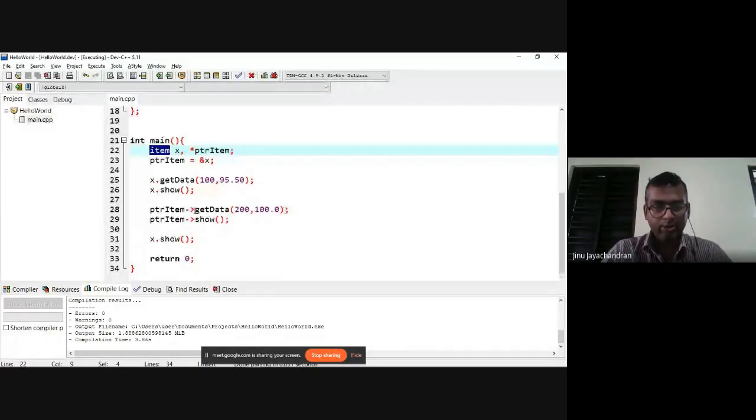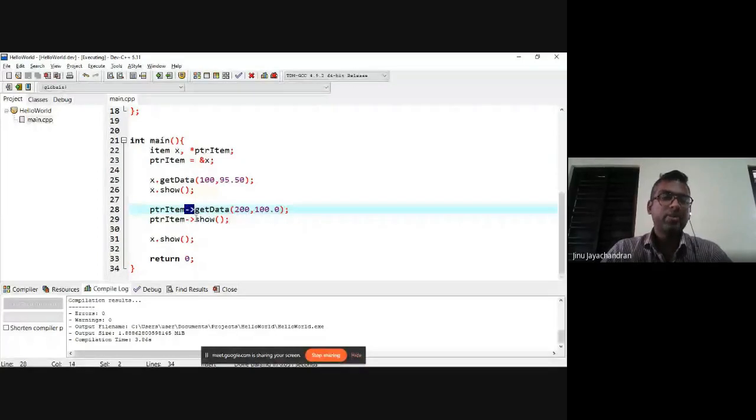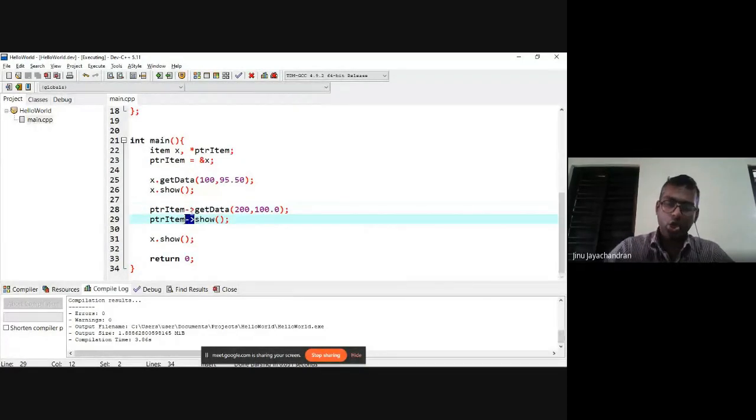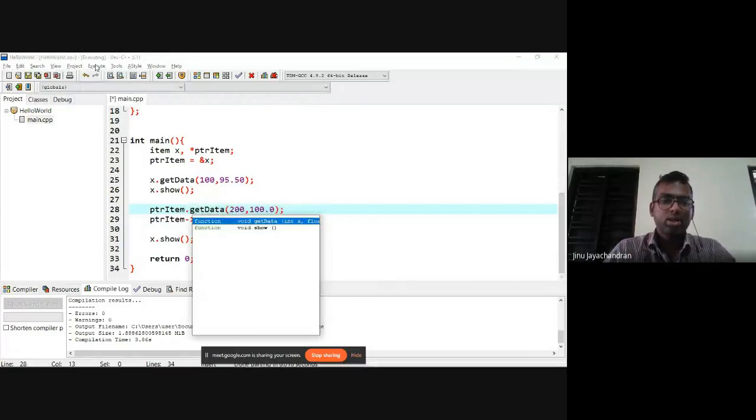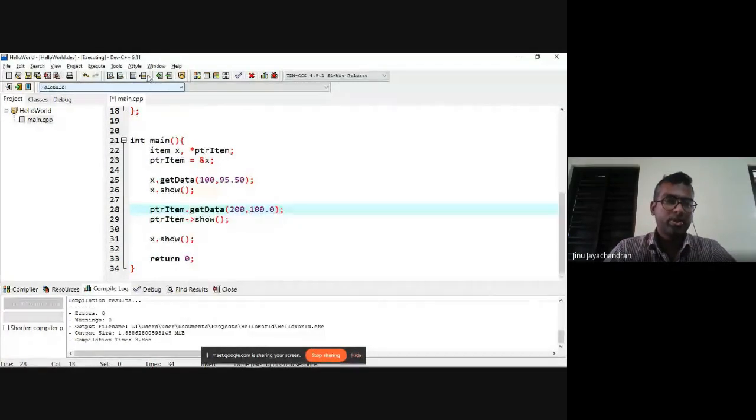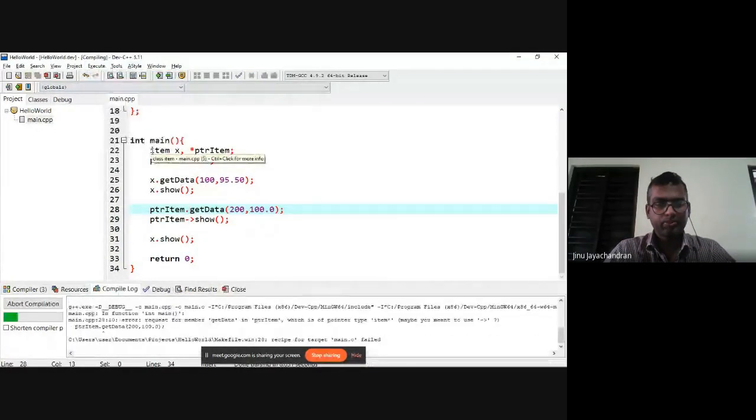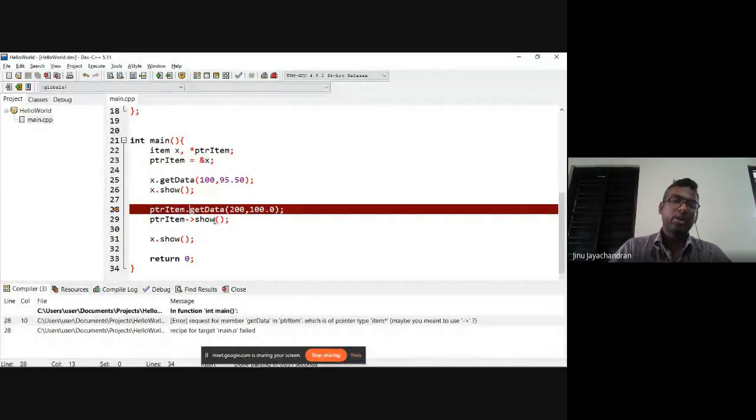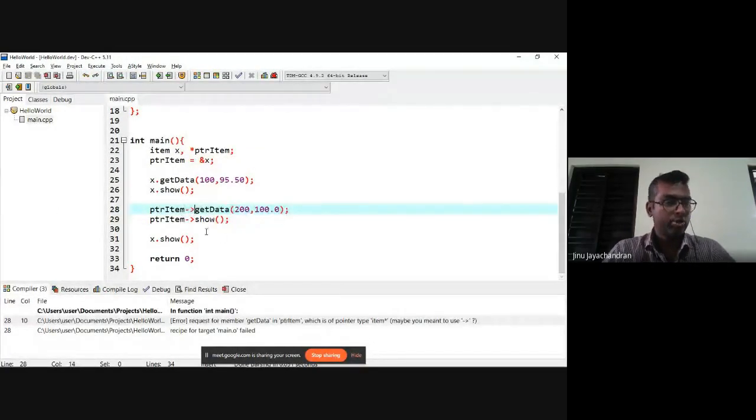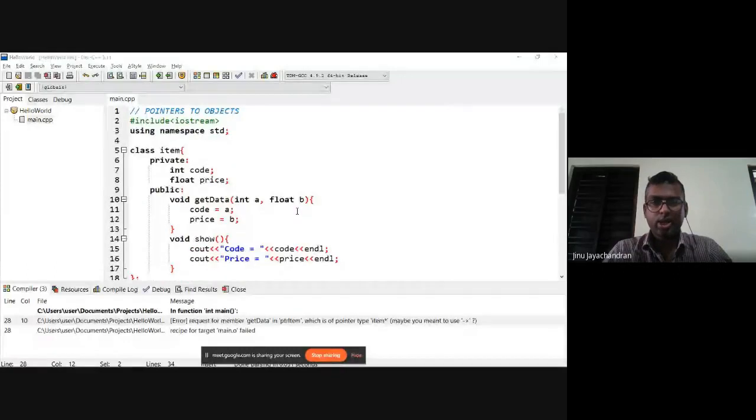Using that pointer you access the object's variables and functions. Here you should be careful that when you have a pointer, it should be accessed only by an arrow. If I put a dot here, let's see what happens. I think it will compile, but no, it won't compile. So make sure you use the arrow operator. Fine.